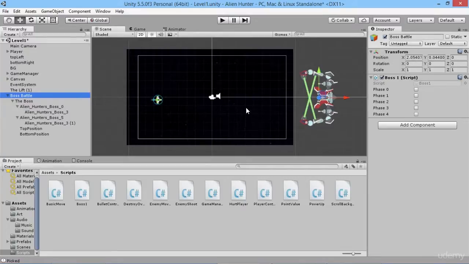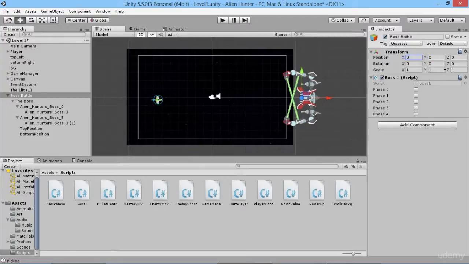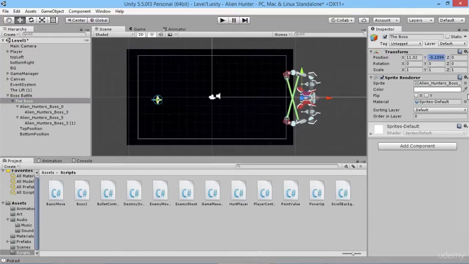Then to test out where our boss should appear, I'm just going to make sure things line up a little bit better. Our main overall boss battle holder, I'm going to set this to be at position 0, 0 in the world, just to keep everything nice and easy. And then our boss, we're going to make sure he starts at 0, so he's right in the middle of the screen when he comes in.